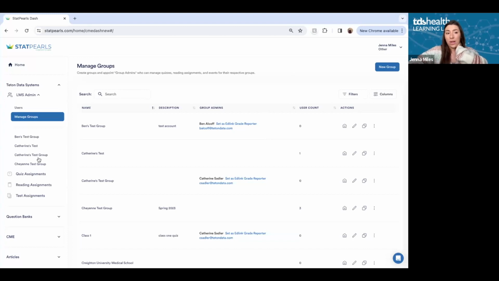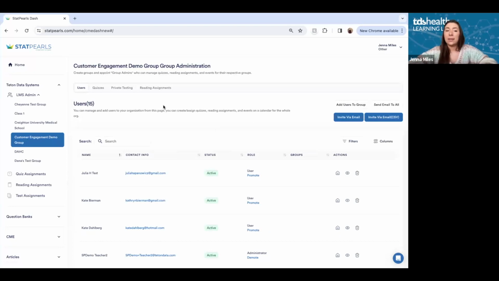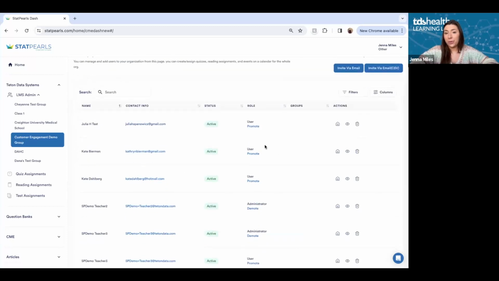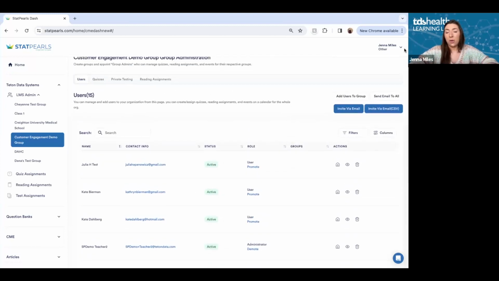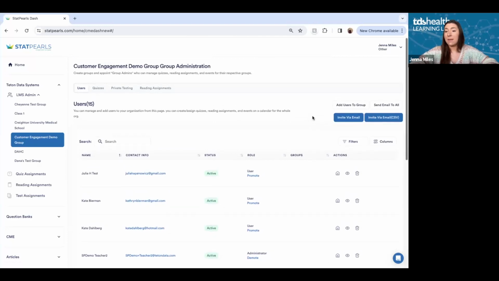Once you create a group, which I'll go ahead and open up, our customer engagement group, it'll look something like this, which you'll find looks very similar to the overall user page. We're just looking at the users specifically of your group. So you have the ability to see who's all in that group, what their role is, promoting and demoting those people dependent on the needs, and also creating assignments for those users, which Julia will go into.